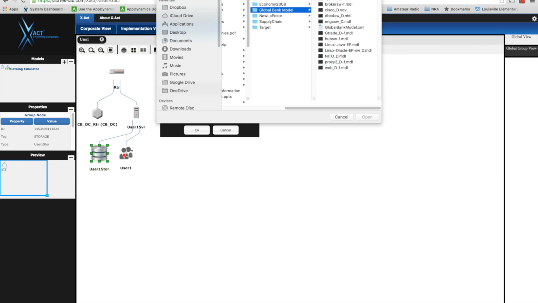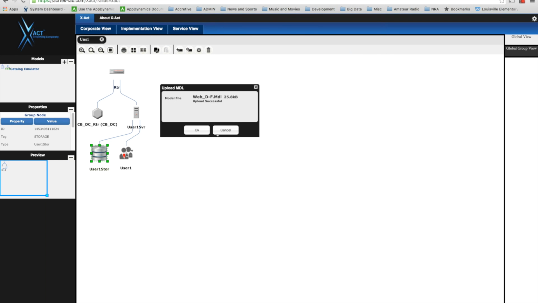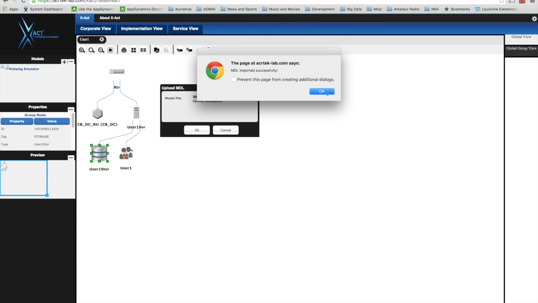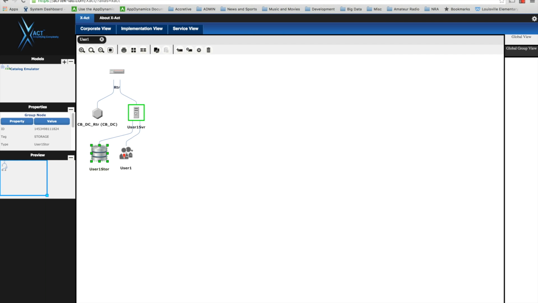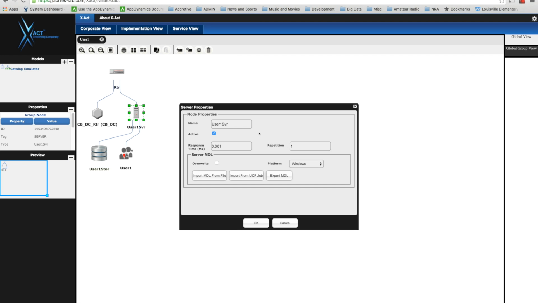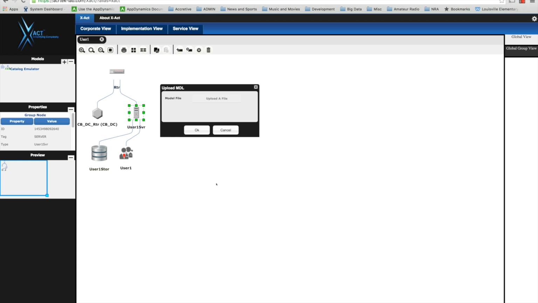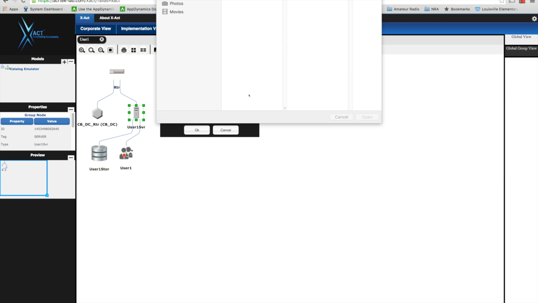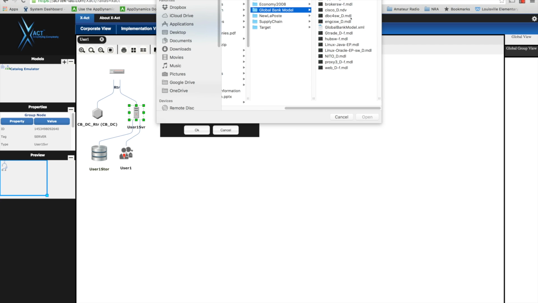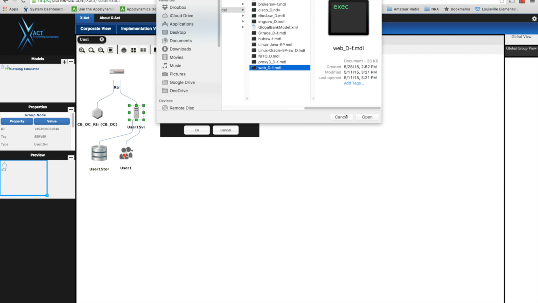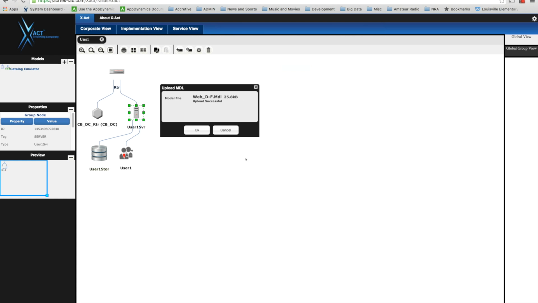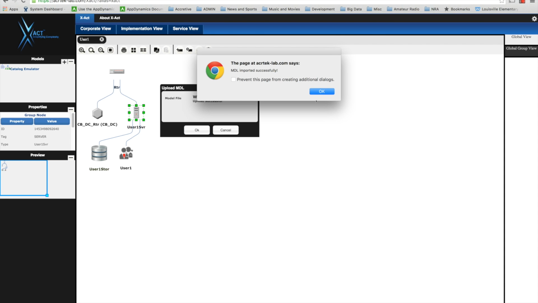And there is a WebD here that I want to load. Okay. And then here I'm going to do it again because I need to do it for the server, and we're going to say upload a file. Once again, I'm going to select the same file. Where is it? WebD, open. Okay.